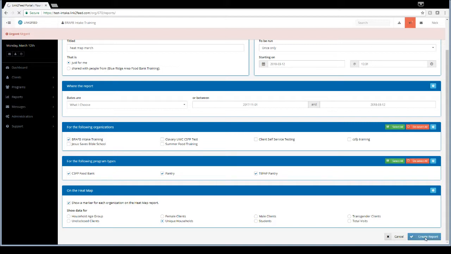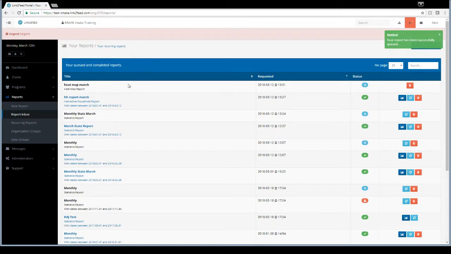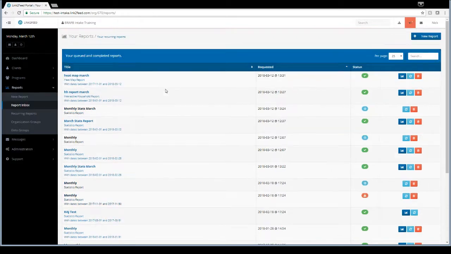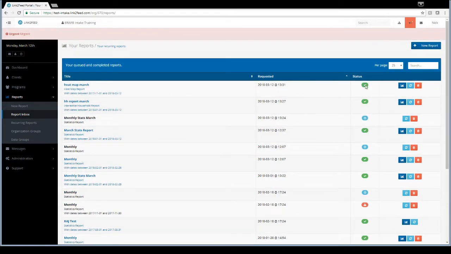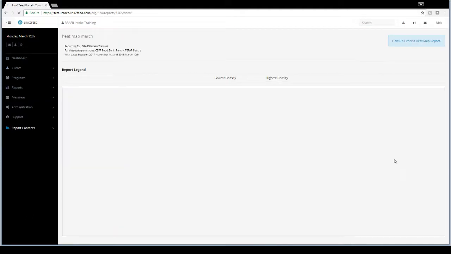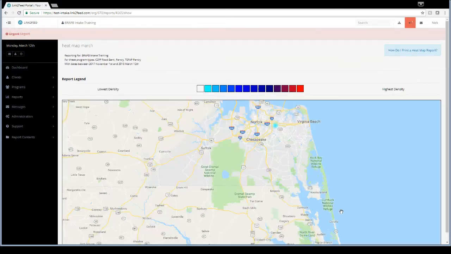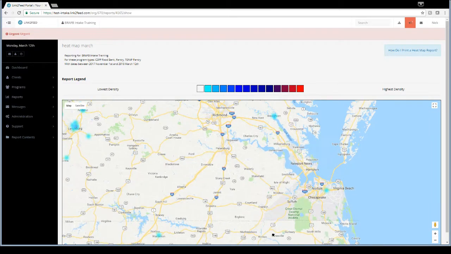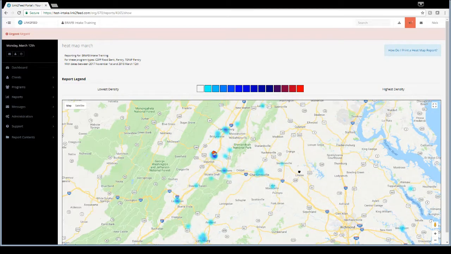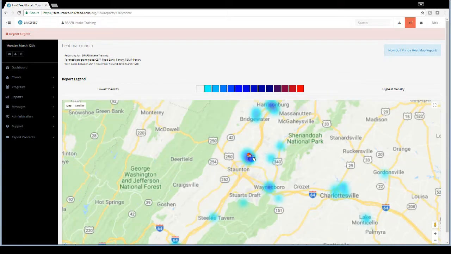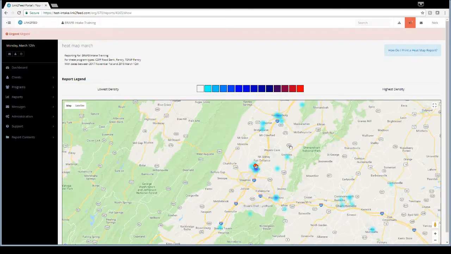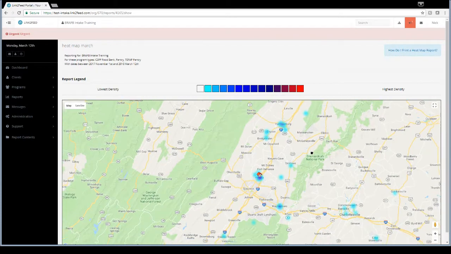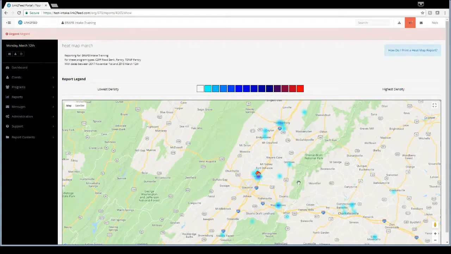So then we create our report, and then we have it in our report inbox. So then we're going to refresh our browser, and we've got our green check mark on our heat map report. Now we want to look at that report. Wowzers. So this is our heat map report, and you can see it's kind of all wonky here because this is our test site and we have a lot of fake information in here because we're not looking at real client information. But this is what it's going to look like.